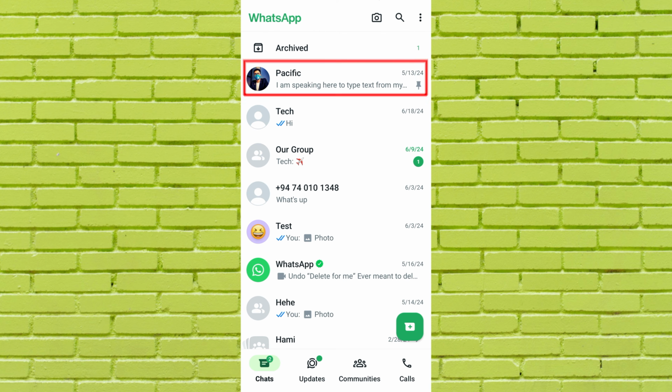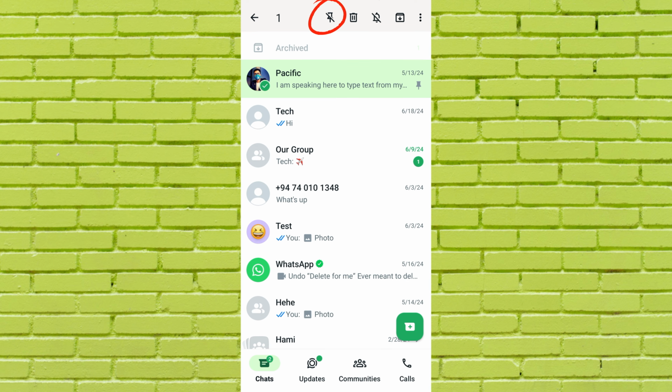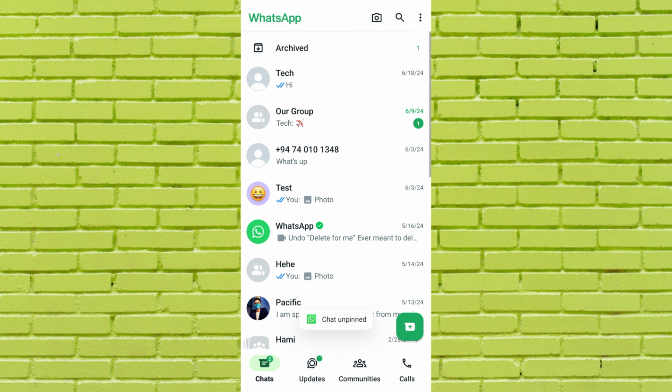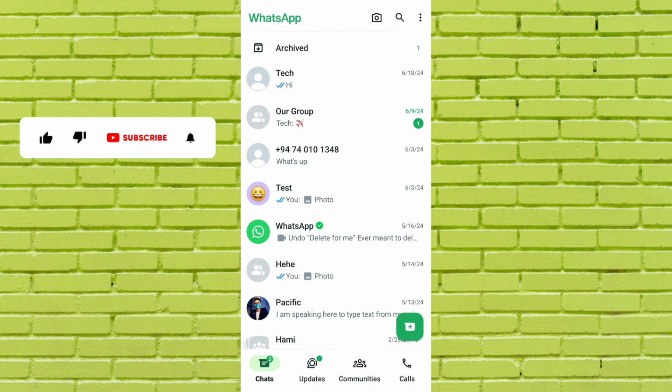Now, press and hold the chat you want to unpin until a menu appears at the top of the screen. If you are using an iPhone, swipe right on the chat you want to unpin. Tap the unpin icon from the menu options that appear. The pinned chat will now be unpinned and return to its usual place in your chat history.